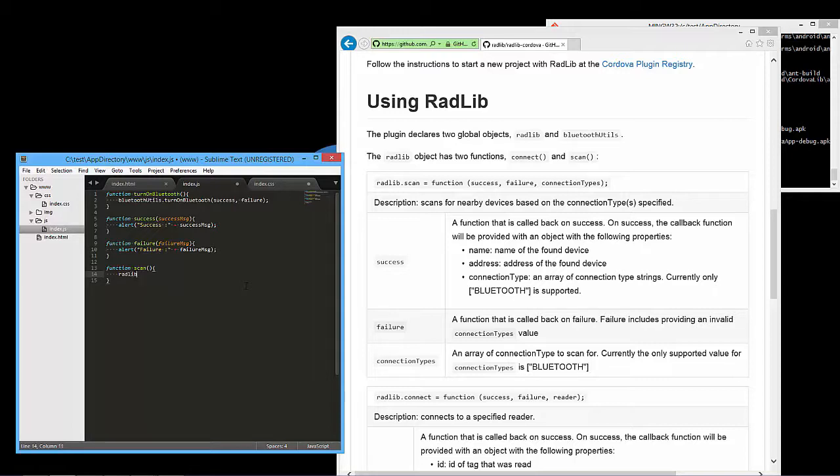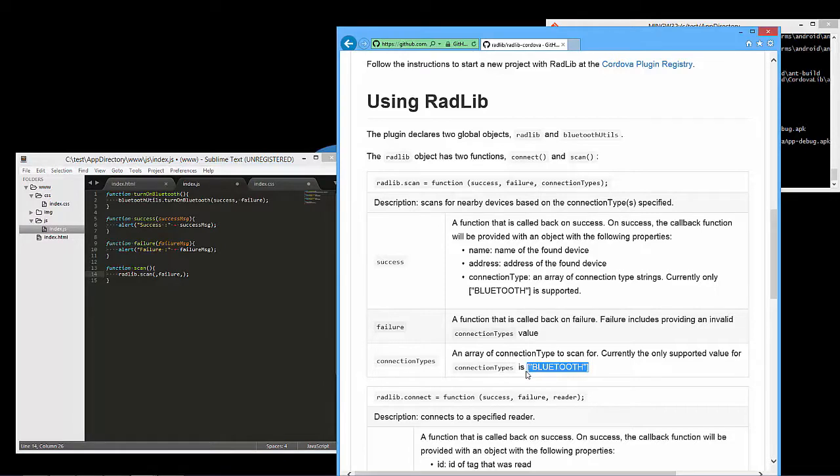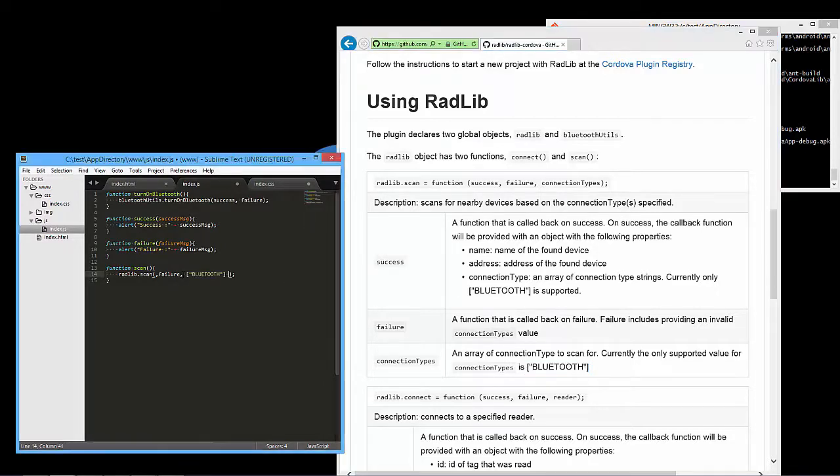radlib.scan takes in 3 parameters, similar to turnOnBluetooth. The first 2 are a successful and failure callback function. For the failure callback, I'll use the same function, failure. The third parameter tells what to scan for. It accepts an array of accepted values. The only accepted value at this moment is Bluetooth, so put that into an array.